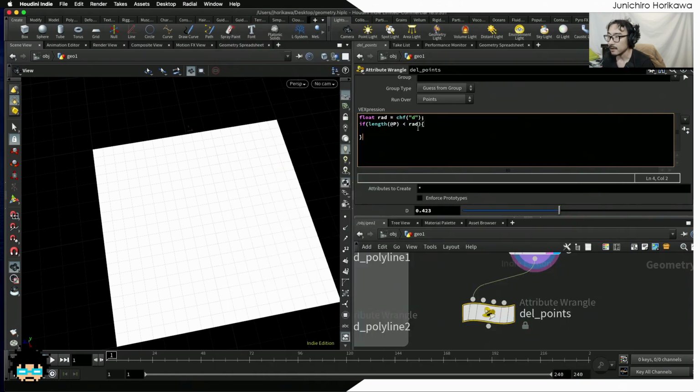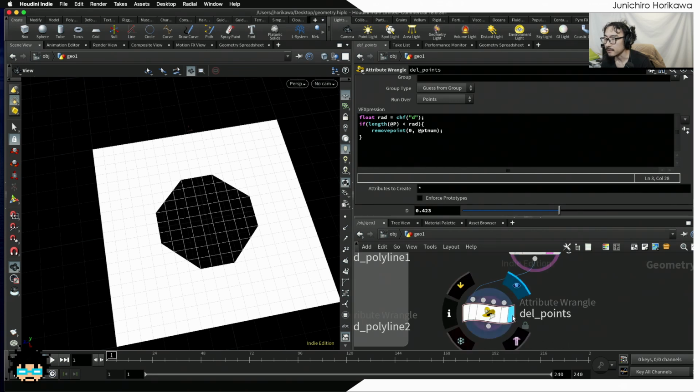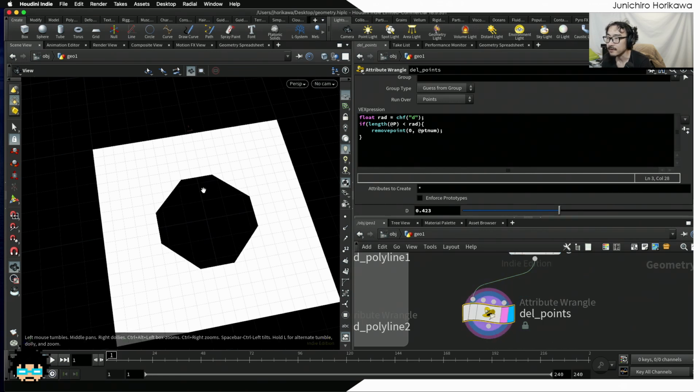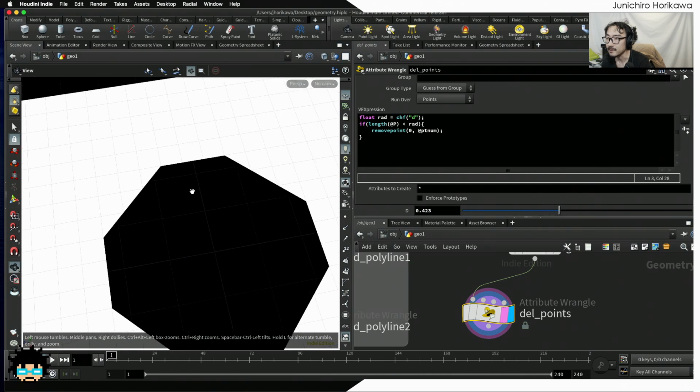So if the point distance from the center is less than radius, I'm going to call remove point. Geohandle is 0, and the second parameter is the point number. And if we are inside a point wrangle ran over the points, then we can use ptnum to get the current point number. Okay. Now activate this one, and as soon as it did, the point has been deleted.